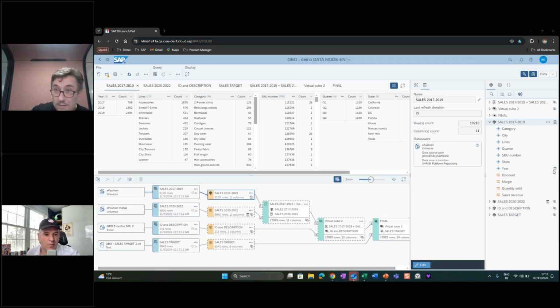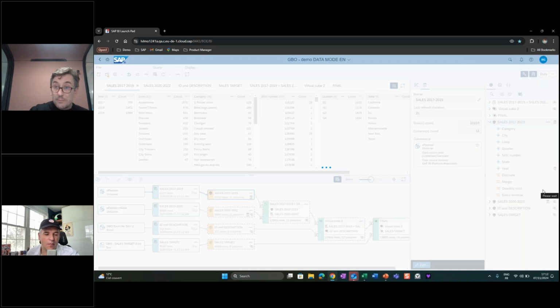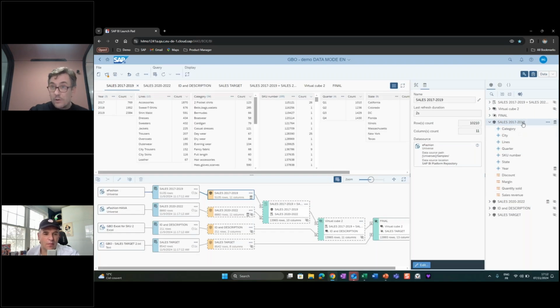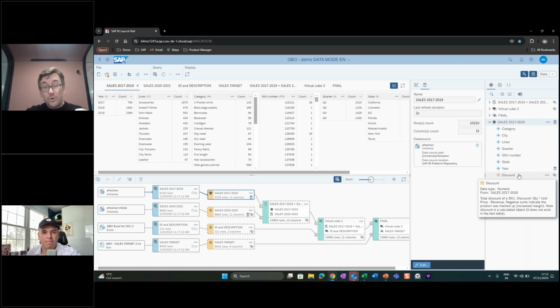I can decide to hide some specific objects of the original query and not all. This is really powerful. You have full control on the group of objects or on specific objects. For example, here I decide to display the original sales 2017-2019, but not the objects discount. Okay, that's another capability you have in terms of control.